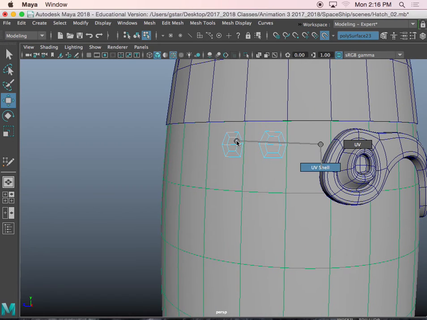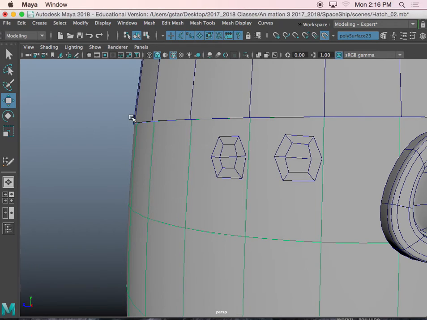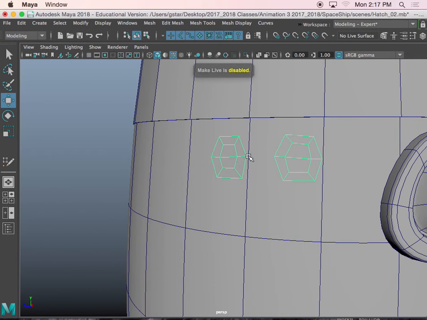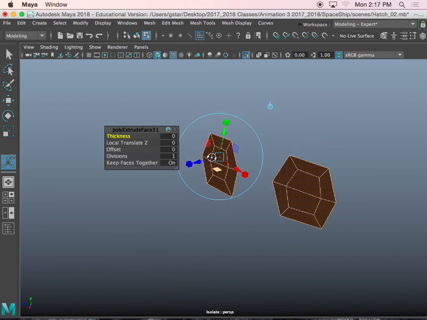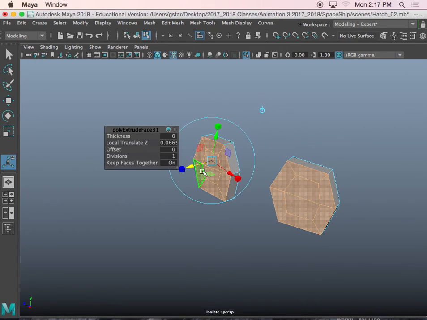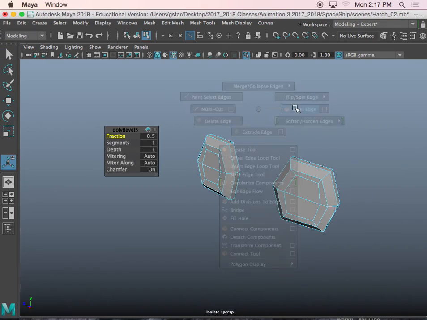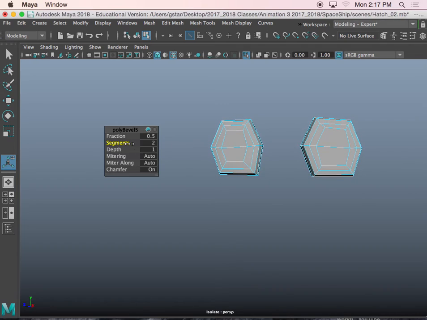Okay, so now I'll go to Object Mode. And I'll make this guy not live. So modify, make not live. So these are my 2 new pieces of geometry. I'm going to extrude them both like that. And then I'll take this outside edge and bevel it. Okay. Change the fraction down just a little bit.